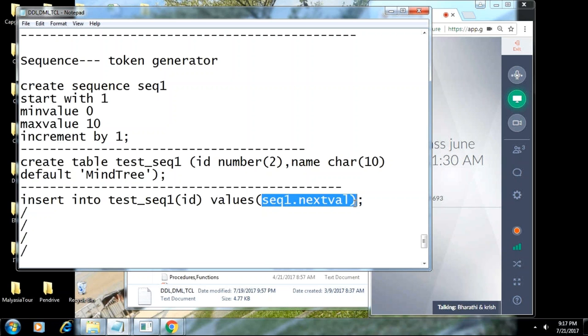So while inserting data, insert into test SEQ1 for the ID field values. You're calling the sequence, so now the sequence gets started. The generator is started. The generator's job is to generate tokens one by one and give them to you. So what is the keyword in here? Insert into test sequence ID nextval.